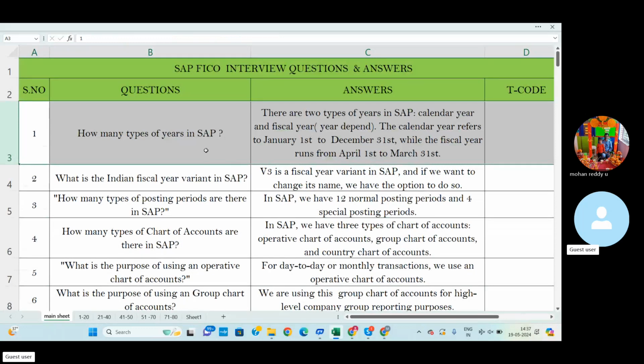Number one: how many types of years are there in SAP? In SAP, there are two types of years: calendar year and fiscal year. The fiscal year is nothing but the year-dependent year. The calendar year runs from January 1st to December 31st, while the fiscal year runs from April 1st to March 31st. Fiscal year is nothing but the financial year.